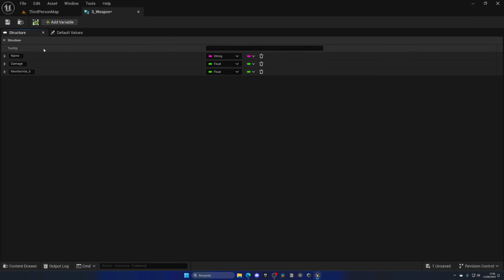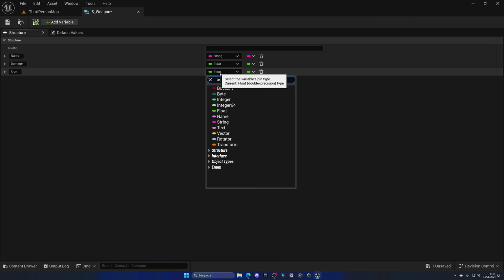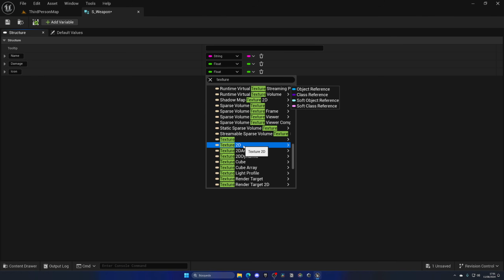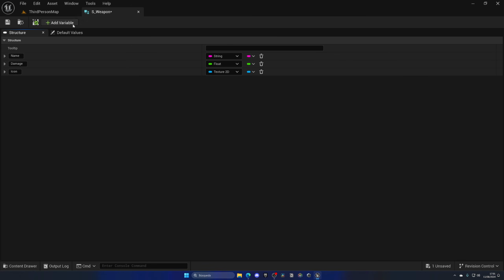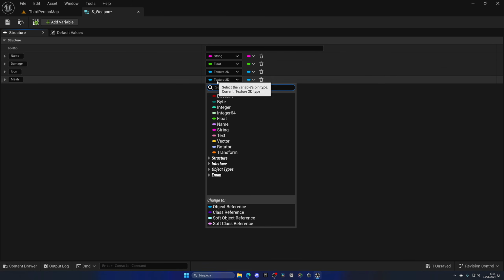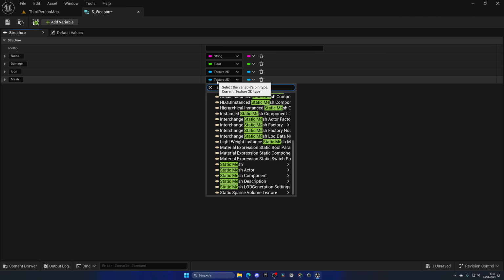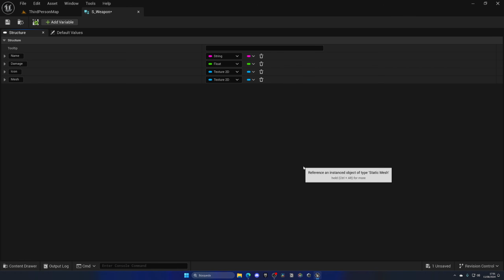Then I can do the same for the icon, and select a texture 2D. And then I can do the same for the mesh itself, and I can go and select, for example, static mesh. And there we go. So as you can see, I have defined all the variables or parameters that my weapon would require. And we have this organized in a single asset type, which is the structure.